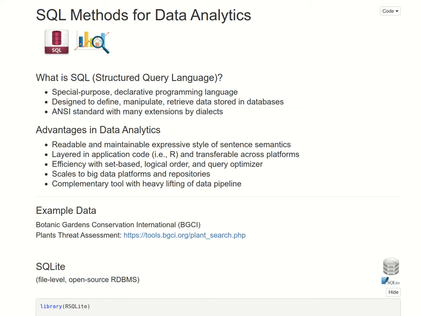So, what is SQL, or structured query language? By definition, it is a special purpose declarative programming language, primarily designed to define, manipulate, and retrieve data stored in databases, namely relational databases.